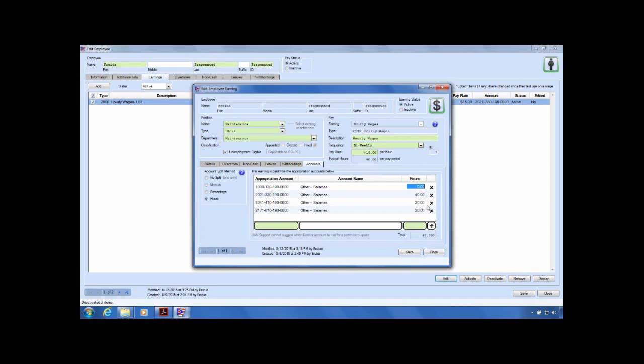So this will pull in those hours when you choose the hour method right into her wages. And if it's a typical pay period, then you may not have to make any edits whatsoever. So now that we've edited our earning, we can click on Save.